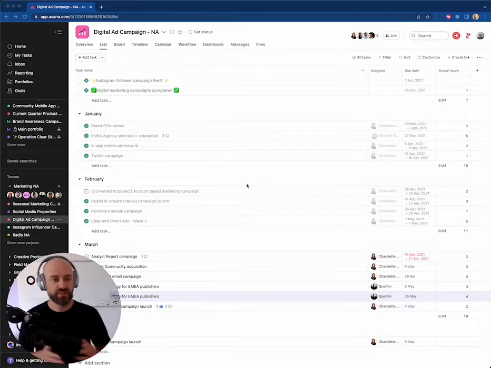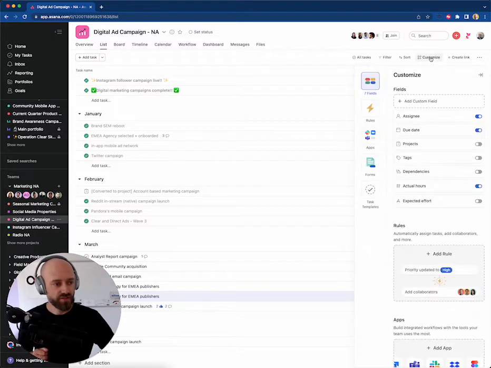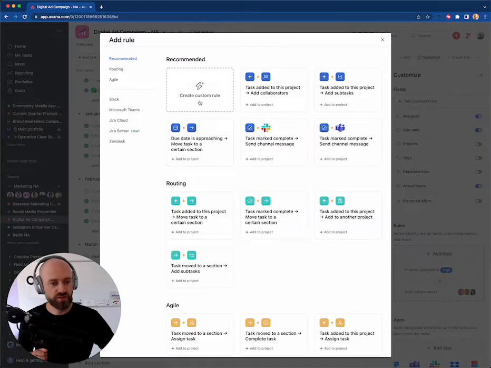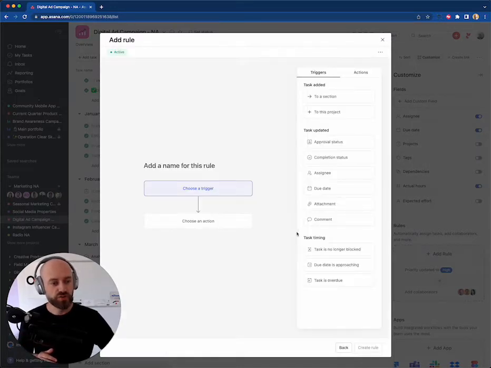Let's say you have this given project on the screen and you want to identify missed deadlines. My solutions will rely on the automation and the rules available within the business plan of Asana. If you go into Customize and into the rules, you have the ability to create a custom rule. I always create a custom one, so I have the list of triggers and action to choose from. As you already know, a rule is made of one or several triggers and then will trigger one or several actions. In our case, the trigger we want to use is this one, task is overdue.